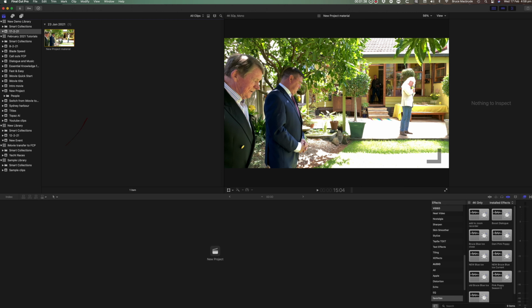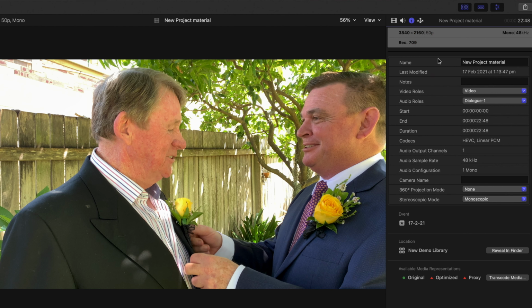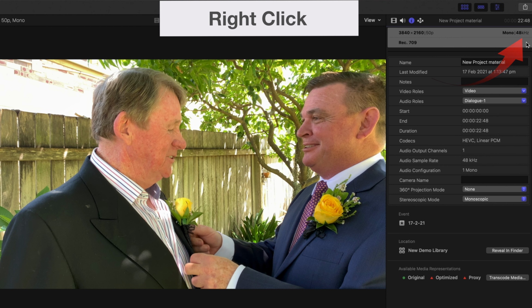And when you've imported your footage, click on it in the browser. Look in the inspector and select the i in the white circle. The key things to look out for are at the top. And you can see the ratio here is 3840 by 2160. And so that's 4K at 50p. And the audio rate is 48 kilohertz.